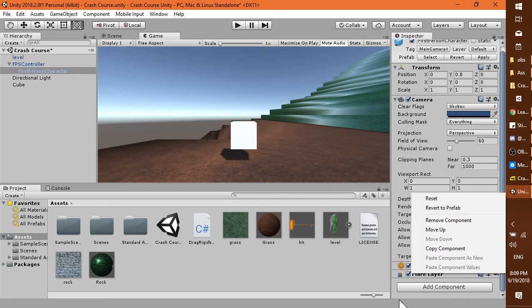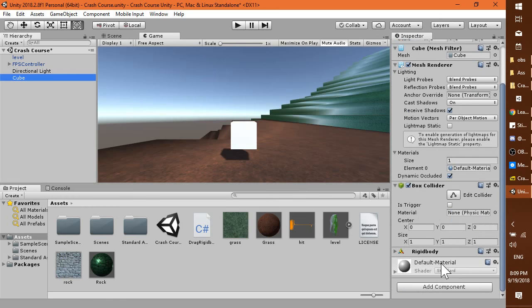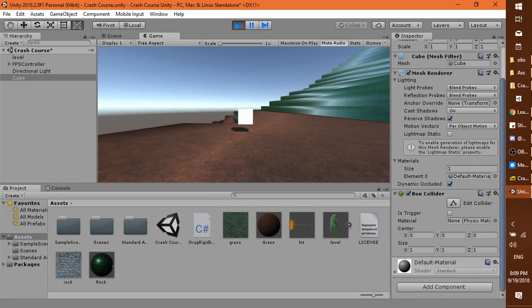Yes, but the cube is mobile. Huh? Yes, but the cube is mobile. The cube is immobile? Go to your cube. So let me reset that. So in this case, right now you can't move the cube at all, right?